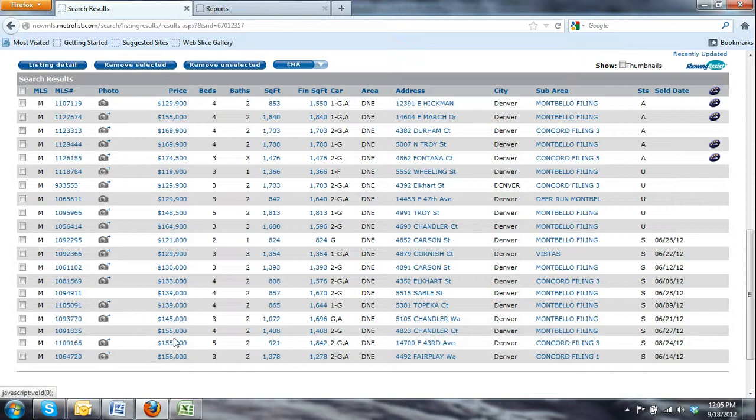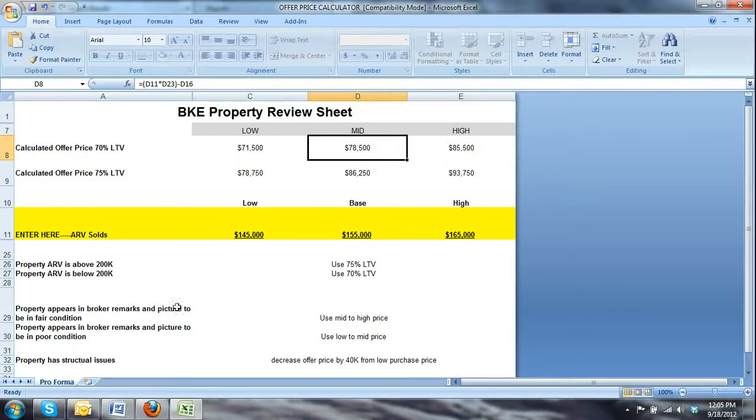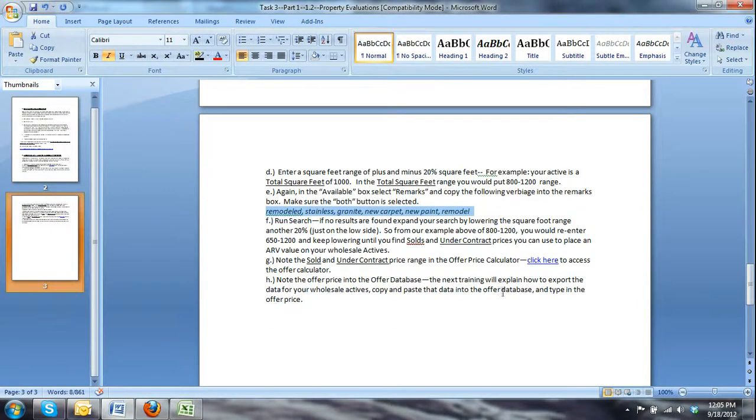Even if you selected 165, 155, and 145, I'm okay with that. If you selected 160, 155, and 150, or somewhere in that range, that's going to be fine. So you don't even need to look at these. Just pull up your offer price calculator, and going back to our sheet, if you click here, it'll pull up the offer price calculator. It's also in Dropbox under the training.